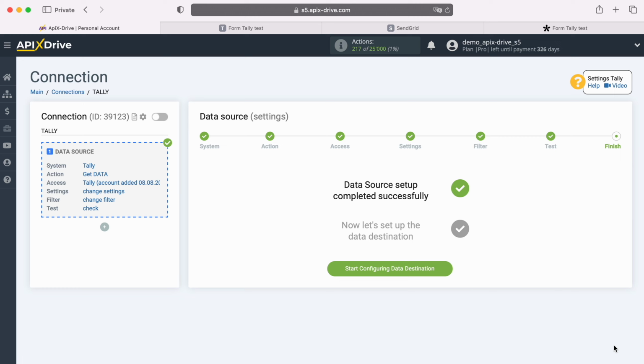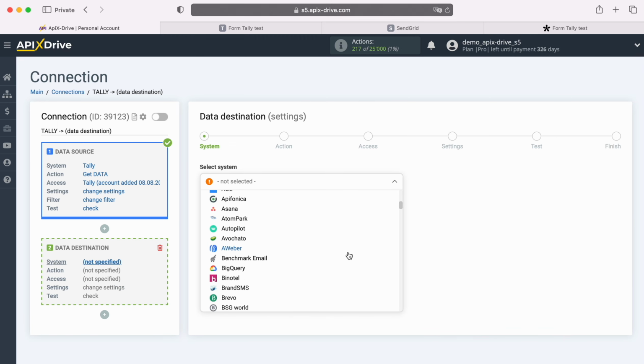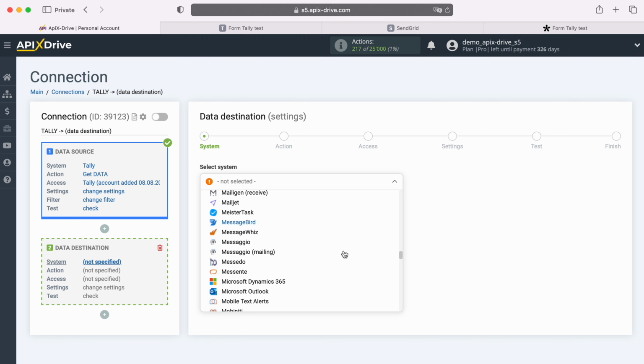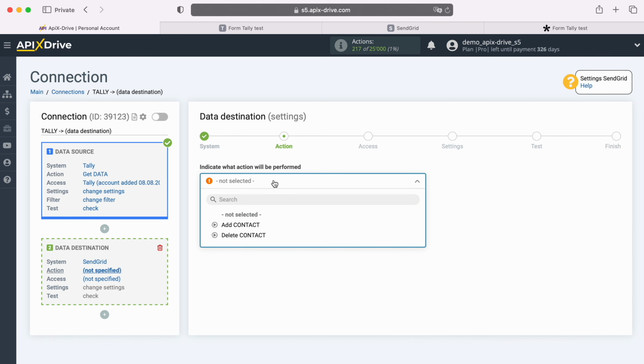At this point, setting up Tally as a data source has been successfully completed. Now you need to move on to setting up data destination. Select the system, SendGrid. Next, select the action, Add Contact.